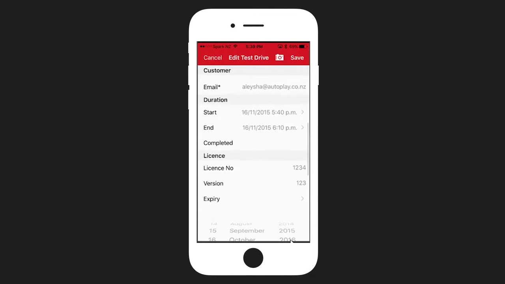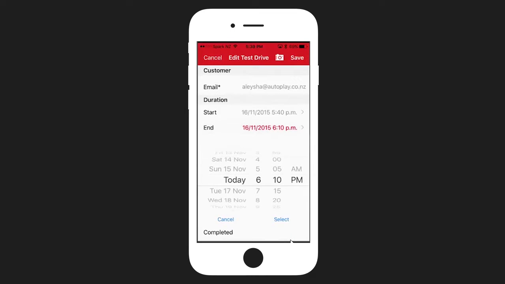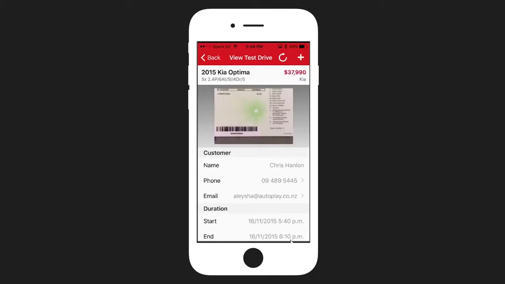You can update the end time at any time. You'll see that it does default to half an hour, but you can come back at any time and say that they were gone for longer or shorter. Press save. The great thing about our test drive forms and our appraisal forms, these are viewable on the desktop, the iPad, and also the iPhone. All three of the devices using Sales Pipeline talk to each other.